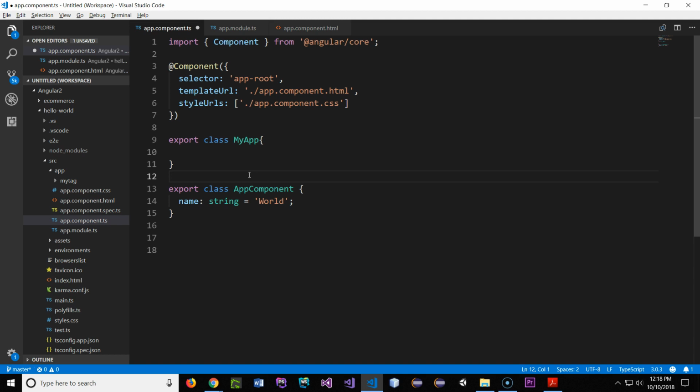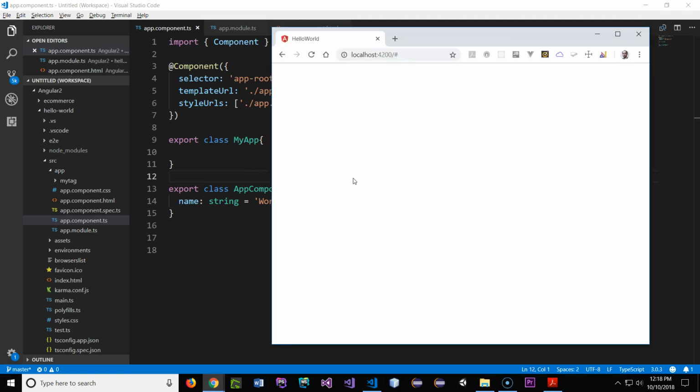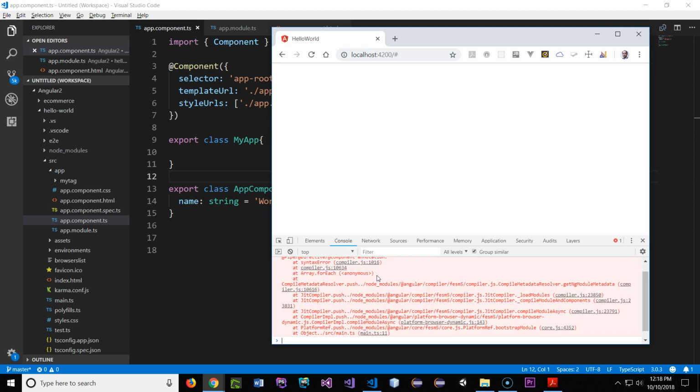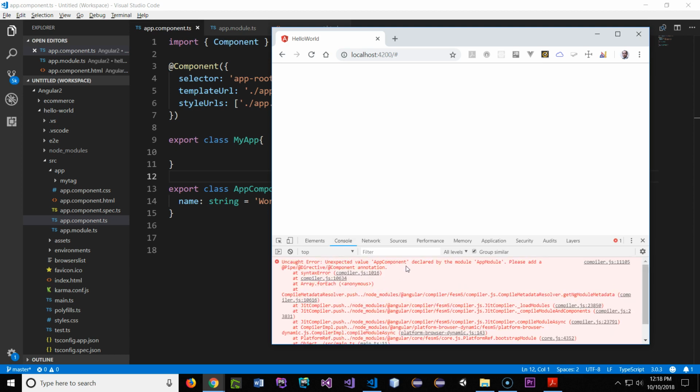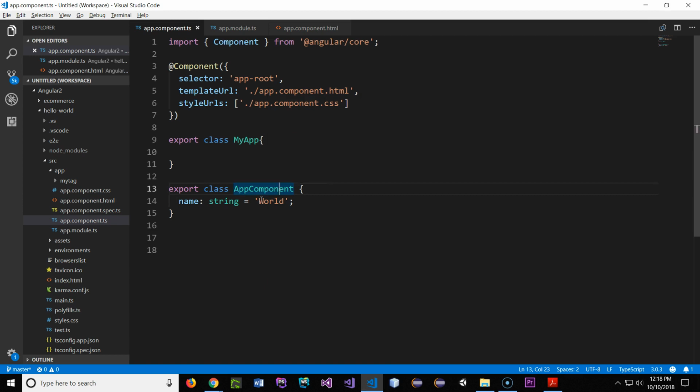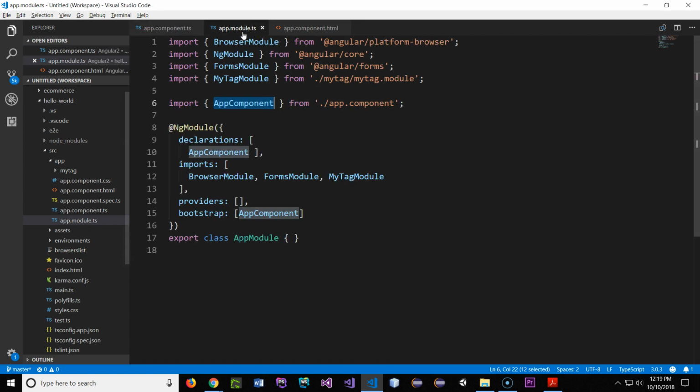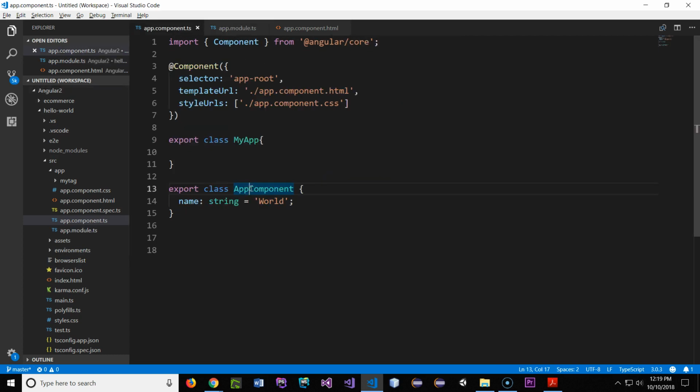So if I save this file, you will see that in the output it will fail. It doesn't work anymore. And if you do the inspection, you'll see that in the console it has some errors. It's because its app component is not declared by the module. It is declared, but you don't have the template associated with this, because in the app module we are importing the app component, which is this one, and there is no template for that.